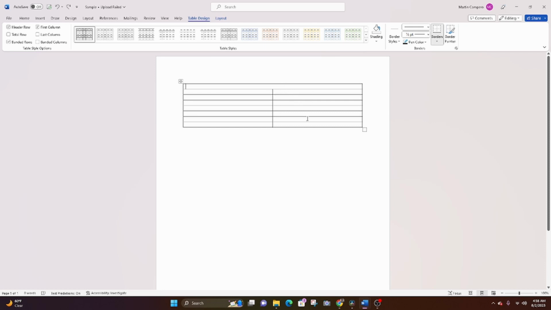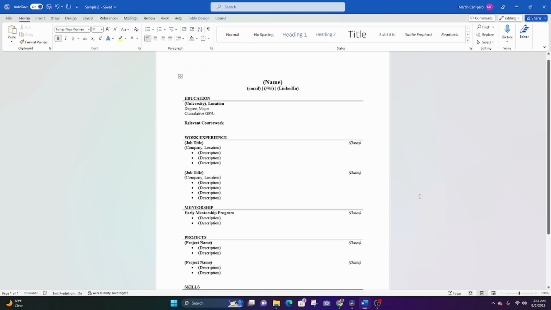I'm not going to go into detail how I created it, but I will show you a final sample of what I use, of course, without all my information on it. So here I'll show it to you now. Here's a sample of my resume that I use. Of course, I cleared everything out so none of my information is showing.